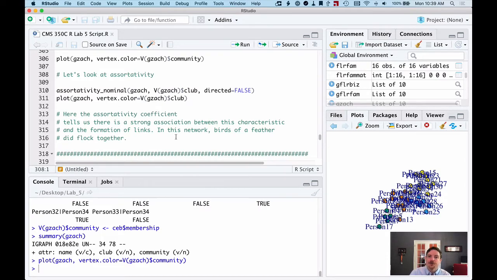We also learned about assortativity. Assortativity is a measure of birds flocking together. Birds of a feather flock together. And I'm going to use assortativity nominal. In this case, I'm using nominal because there isn't anything meaningful about using a 1 or a 34 to designate the two clubs. It's just the number of the people. It's not that club 1 is 33 less than club 4. They're just labels. I could call them anything. I could call them club A and club B, and it would be just the same. And that's what nominal means here.